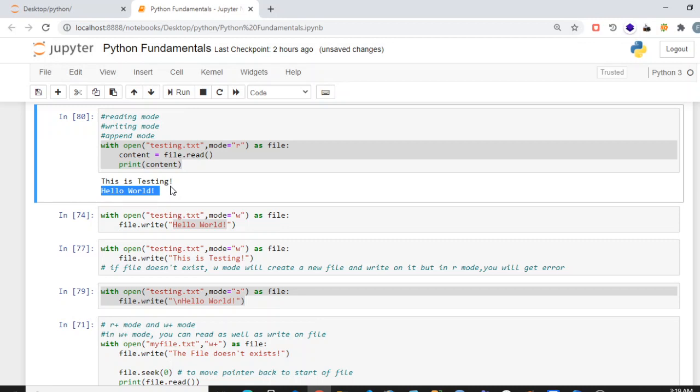So append mode is used to append data in the file. Write mode is used to write data on the file. Write mode will automatically create the file if it doesn't exist. And reading mode is used to read data from a file. Reading mode will generate an exception if the file doesn't exist.